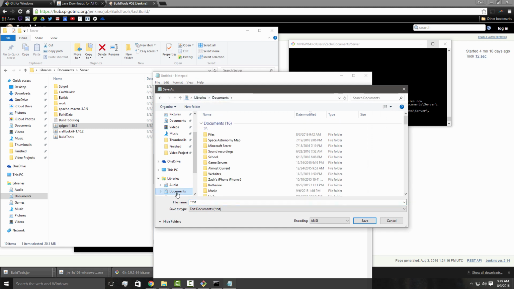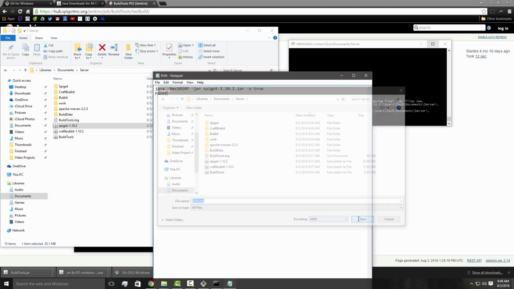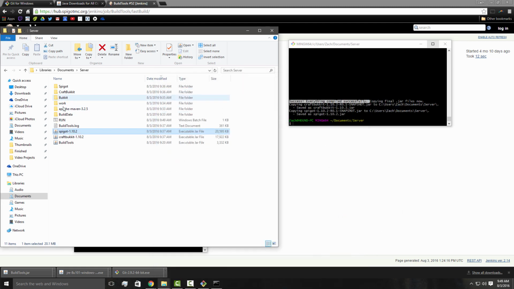I think this is my server folder. Documents, server, and you want to change this to run.bat and save as type all files. Click save. There it is.